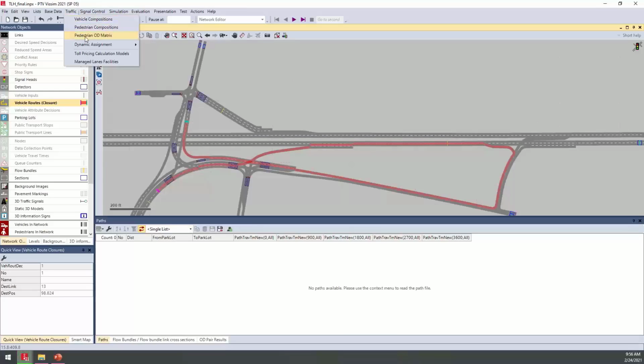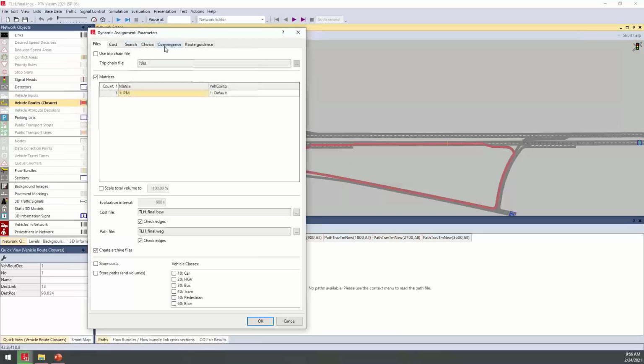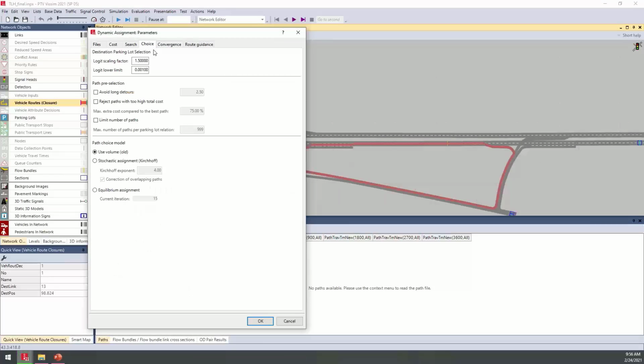Again, there are also parameters within dynamic assignment you can set up, especially within this choice tab. Like you can choose to avoid long detours. You can also limit the number of paths and reject some of these paths. So these can be useful, especially for larger networks, if you want to limit the path choice that's being done for the vehicles.